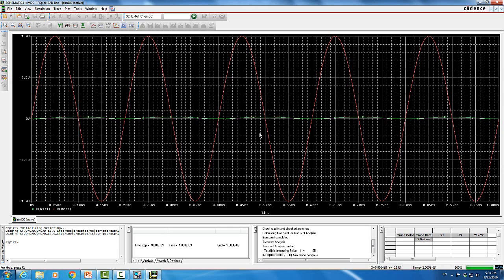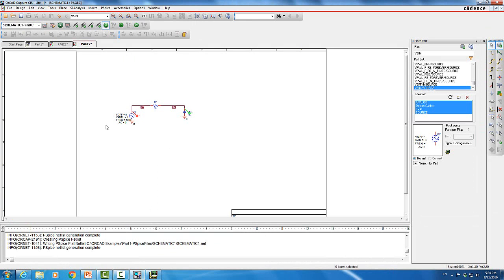So indeed, this is a low pass filter. By increasing the frequency, the voltage will drop. This here is called transient analysis. Apply the sine wave, and we were looking at V out versus VI as a function of time.